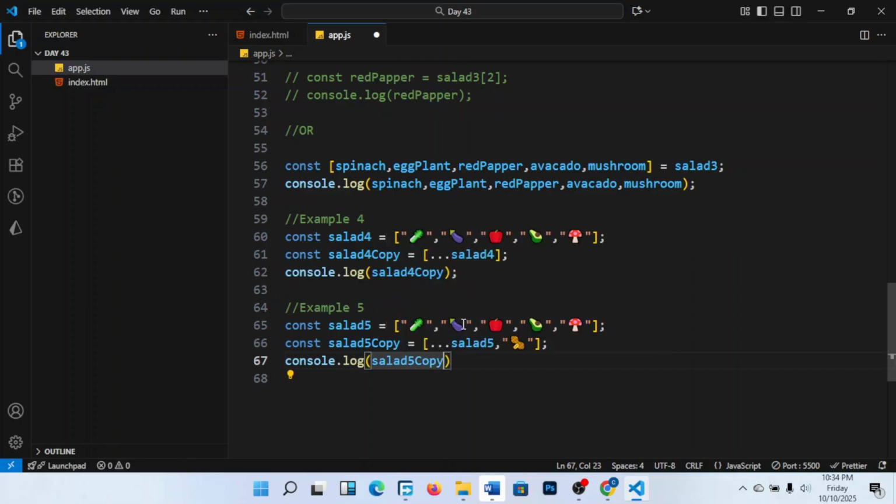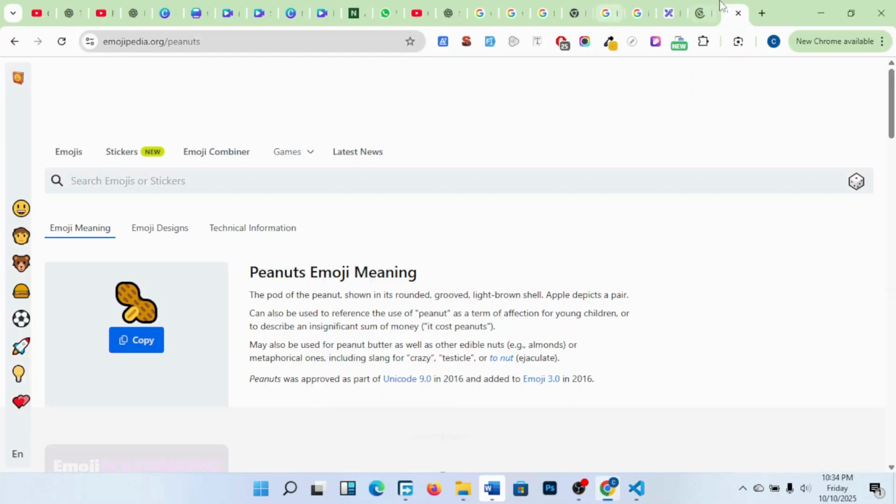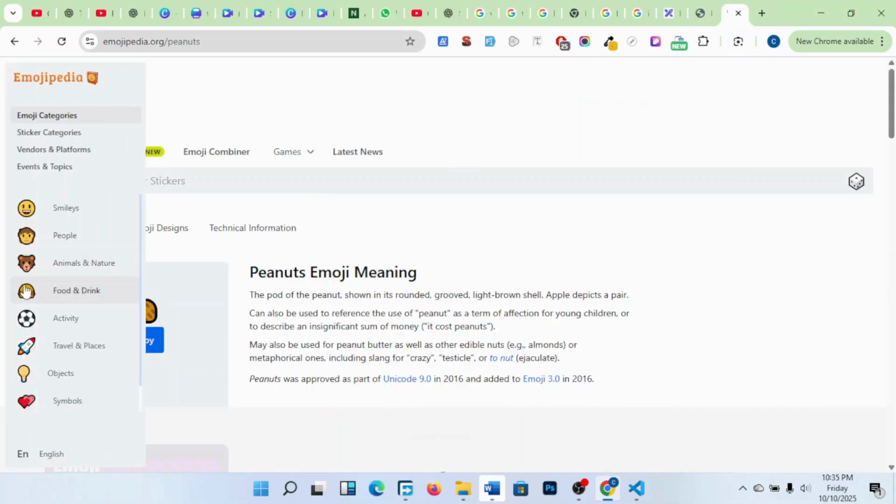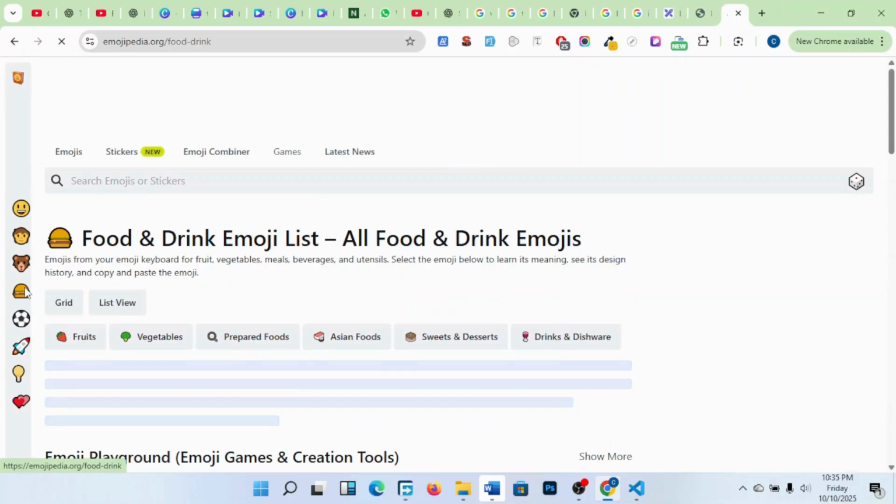Then I put salad copy 5. Salad copy 5, as you can see, it looks like that. It has added this item which I've just added. As simple as that. So members, you can see I can even add more, and you see them.